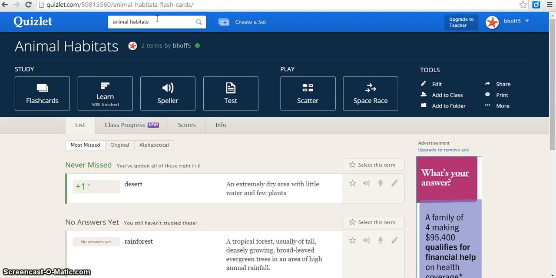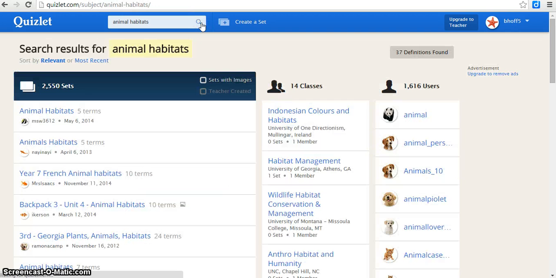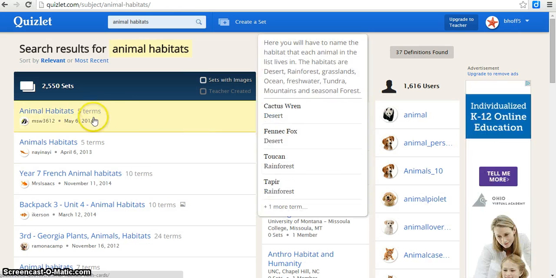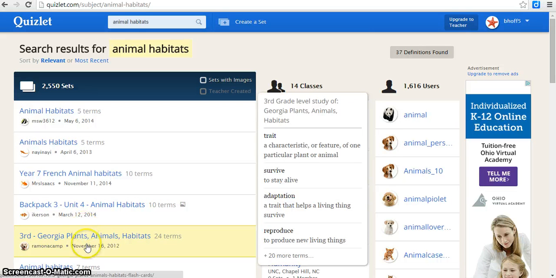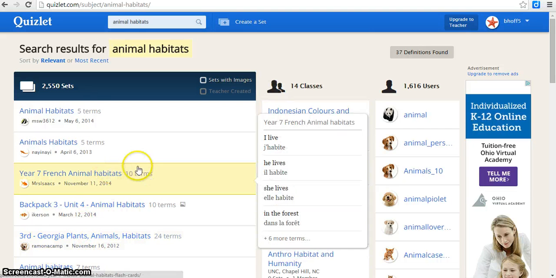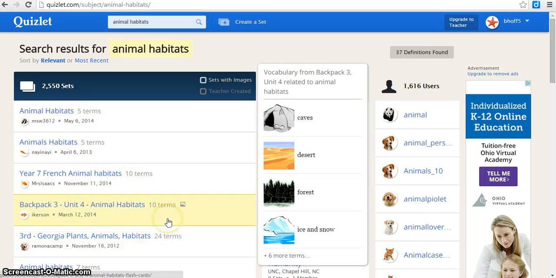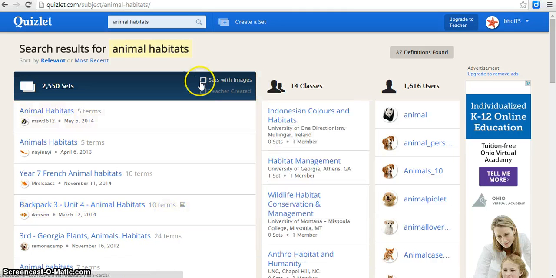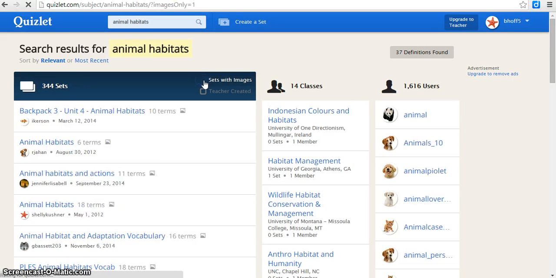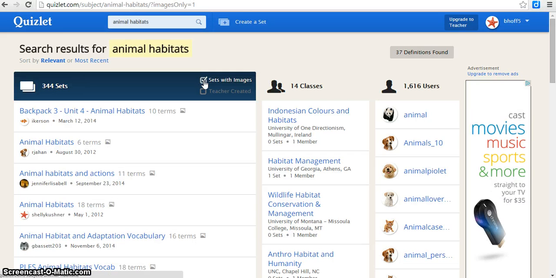I can see other ones that people have used over here. And it tells you how many terms they have on theirs. So if you want to get some ideas, you can even look at that. I can even look for sets with images on the cards. And some of these teachers or even students have put images on there.